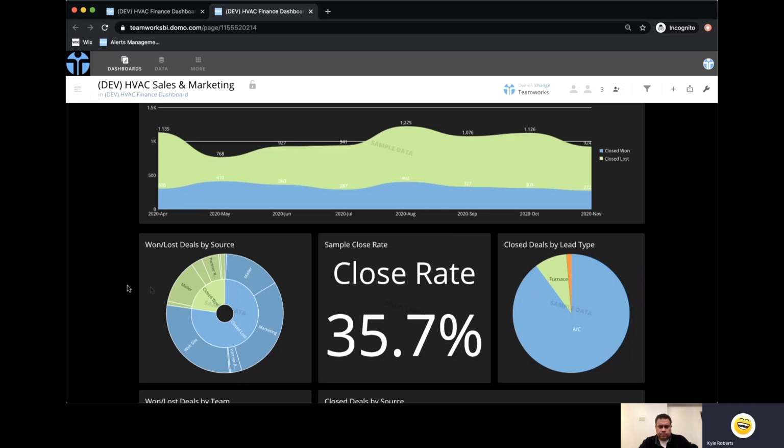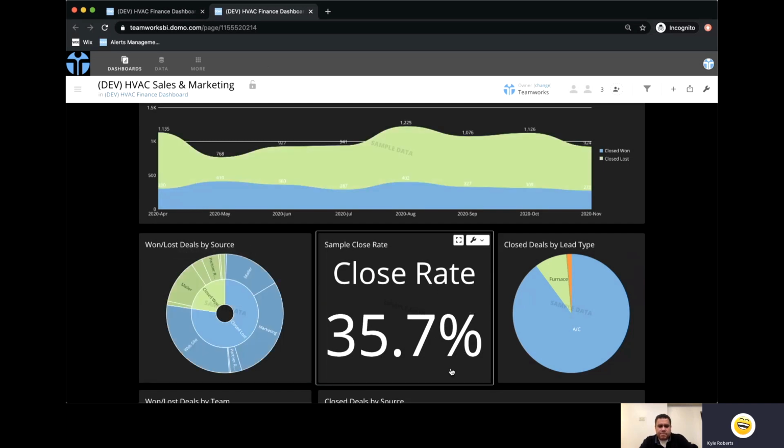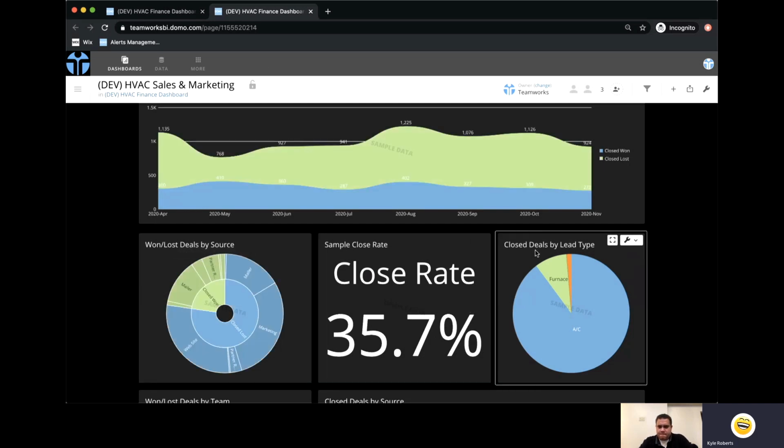Okay. This shows you the won and lost by source. Everything in green is the deals you won that have come from the mailers, from all the different partner referrals, just the different channels, customer referral, categories. Same thing over here, closed deals by lead type. So these people needed a furnace installed. These people needed plumbing help. These people needed AC. So this business that we've set up has most of their deals, most of the revenues coming from AC work, right?